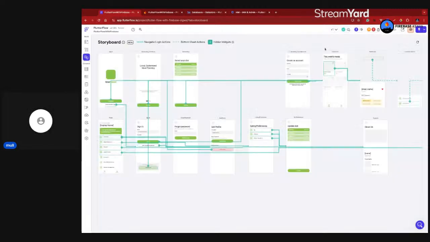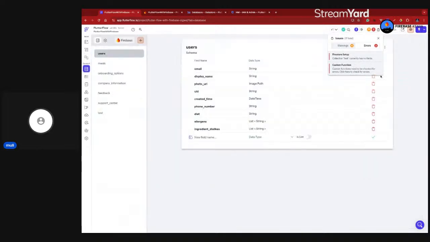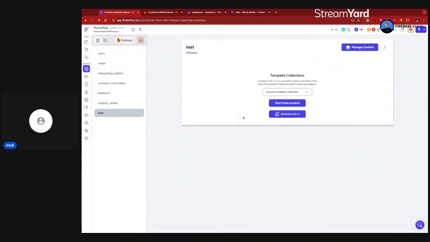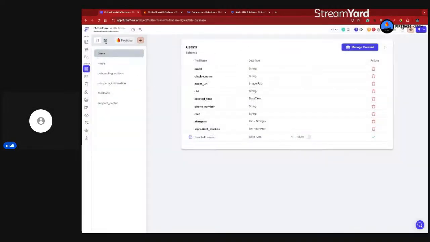So going back here, we did make some settings changes to our collection. Something that I would love to show is the errors that are shown. FlutterFlow is already telling us, hey, you have a collection, test, that currently has no fields because we did not create fields for that collection. It also tells you, hey, we need to cross-check your function to be sure it has no errors. So just go back here, because I don't need this collection. You can just delete the collection. Hey, go away.